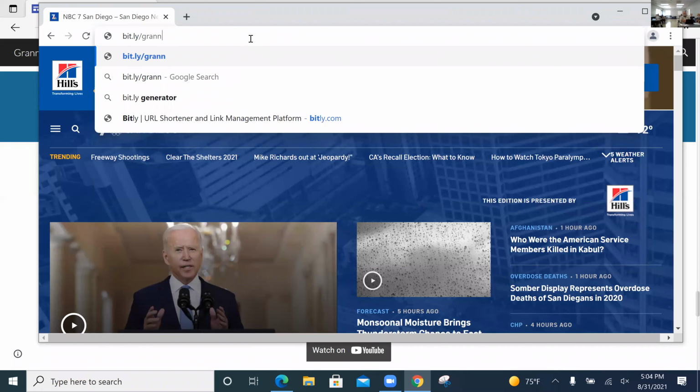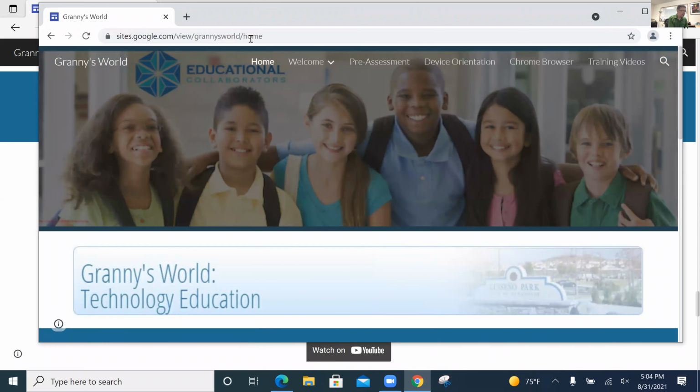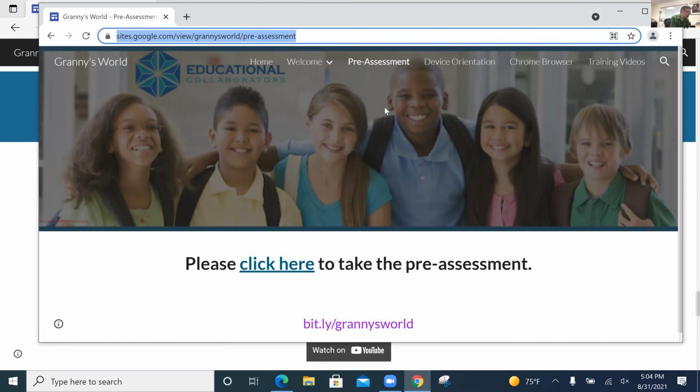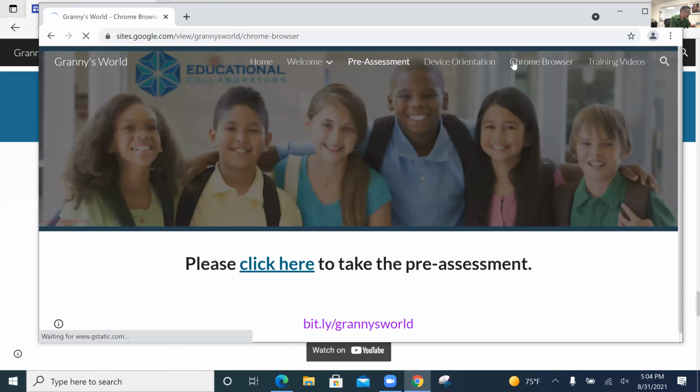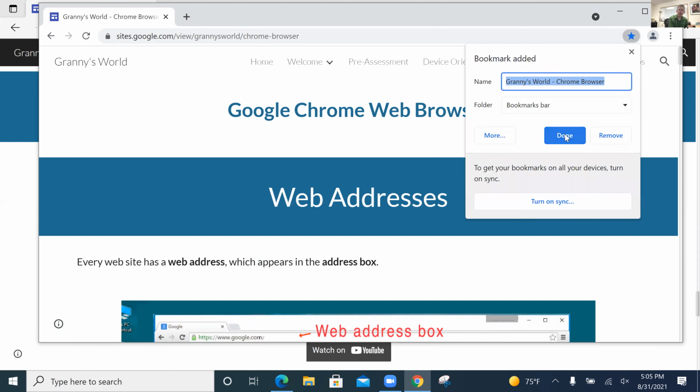Oh, yeah. So it would be a good idea for us to bookmark this Granny's World site. If you're right here on this website right now, let's practice bookmarking it. I'm going to ask you to click on the star next to the Granny's World thing and say add a bookmark. You want to be on the tab for Granny's World first. You can be on any of these pages you want, but I'm going to ask you to click the little star here and say add a bookmark. And then you're going to click the done button.